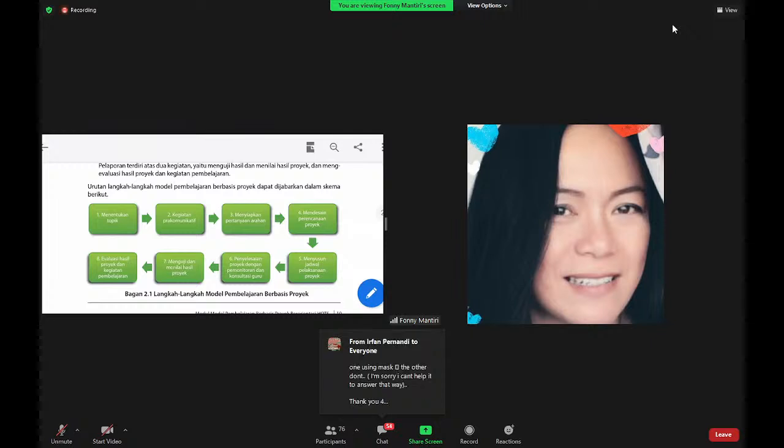We already have the topic and we have the KD. After that, you have to communicate with the student. What are you going to make? For example, I'm going to make a poster. And then, what is the content of the poster?